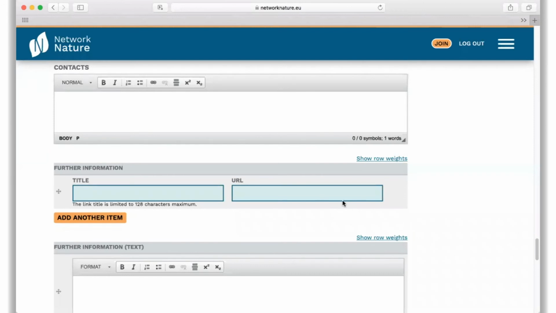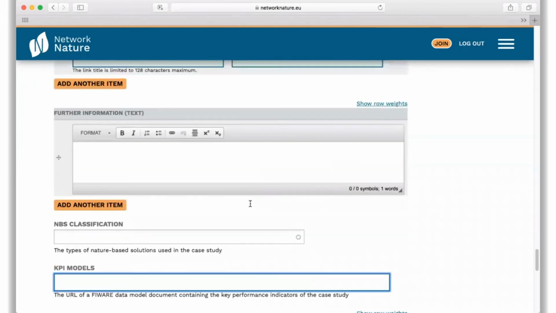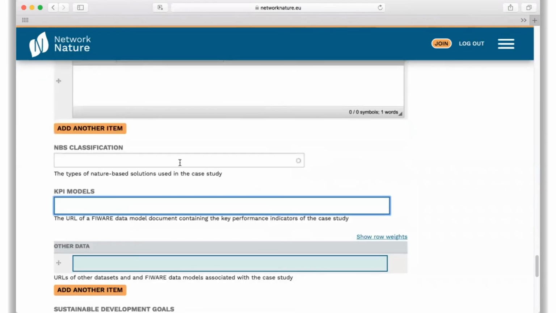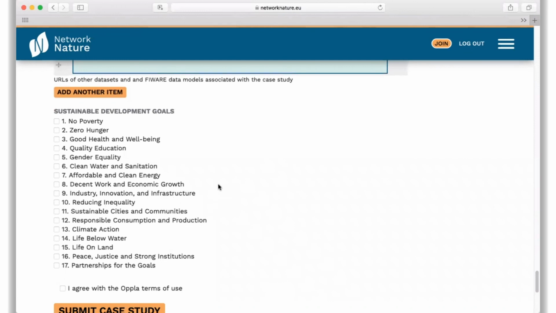In the final part of the case study form, you can tell us about any further information that isn't covered above. You can also add an NBS classification to your case study here. You can tell us about key performance indicator models here. And you can also select any sustainable development goals that relate to your case study.